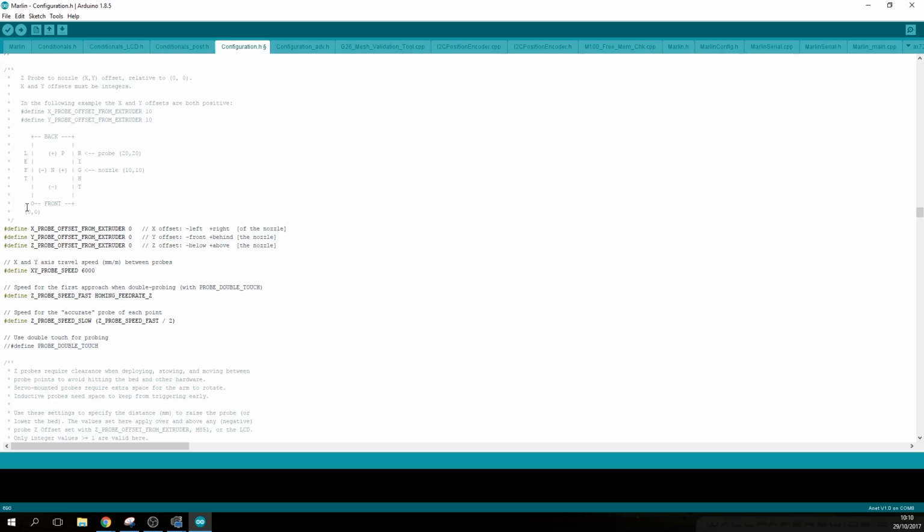As you can see in the diagram here, if you're looking at the front of the printer and the BLTouch is situated to the right of the nozzle, the number is positive, and if it's situated to the left, it's negative on the X axis. On the Y axis, if the BLTouch is situated behind the nozzle, it's a positive number, and if it's in front of the nozzle, it's a negative number. The same thing applies to the Z probe offset on the Z axis.